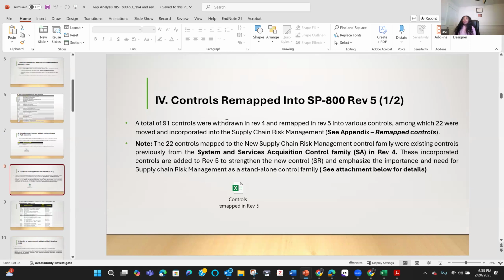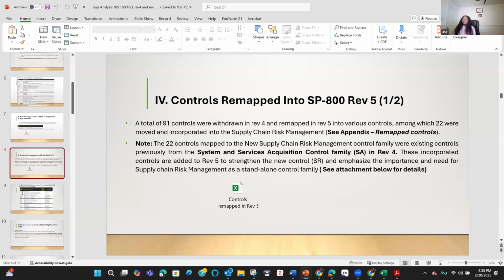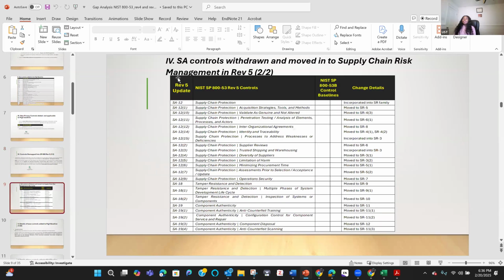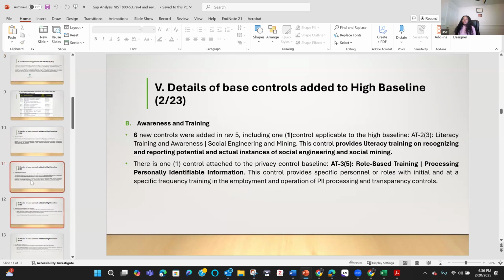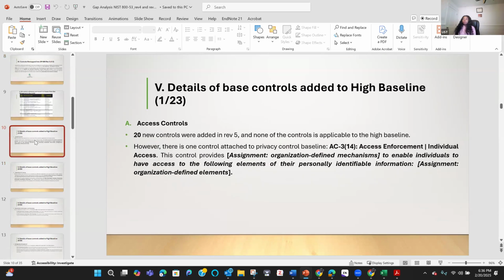Then they have controls remapped into NIST 800-53. I said a total of 91 controls were withdrawn in Rev 4 and remapped in Rev 5, but their job is so clean. And you see they were able to sort that out. They took a screenshot of it and showed us all the controls that were withdrawn.